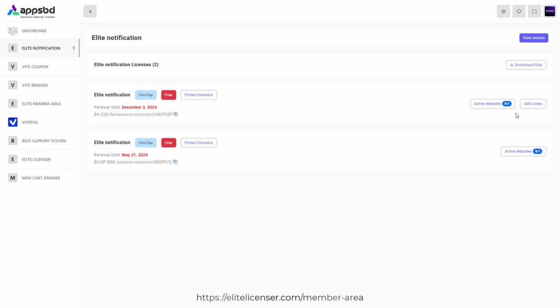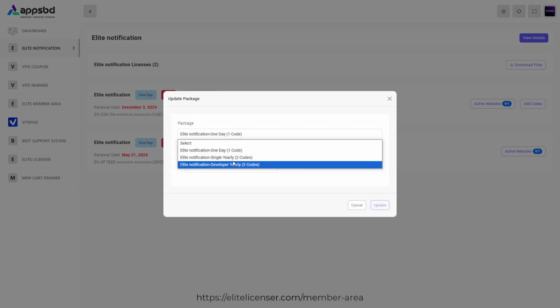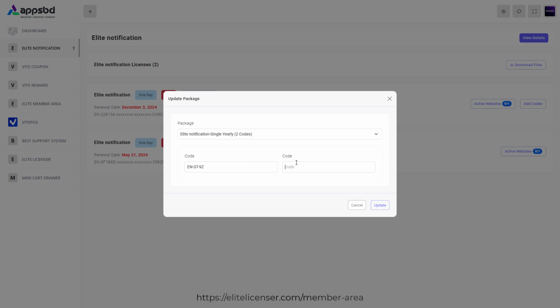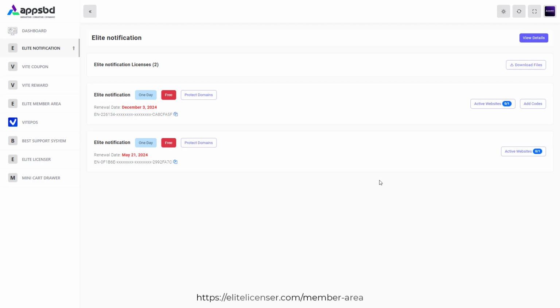For customers who purchase through platforms like AppSumo or PitchGround or similar coupon-based platforms, they can upgrade their license by entering the purchase code they received. Simply go to the Add Code section, input the code, and update the license.